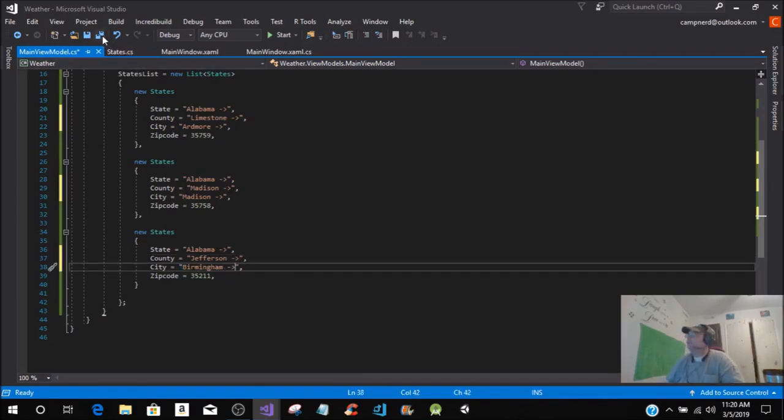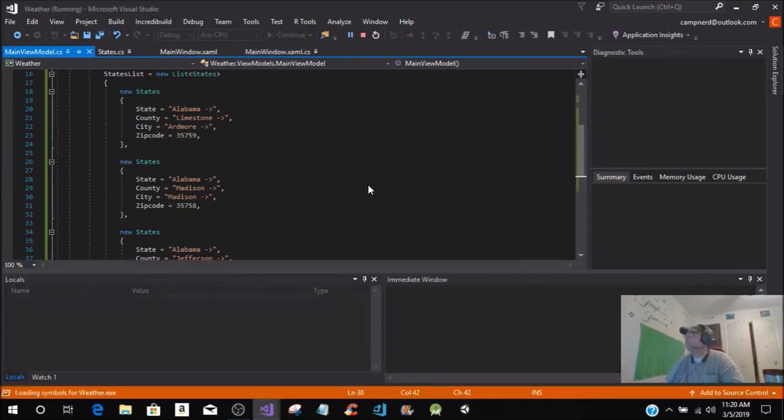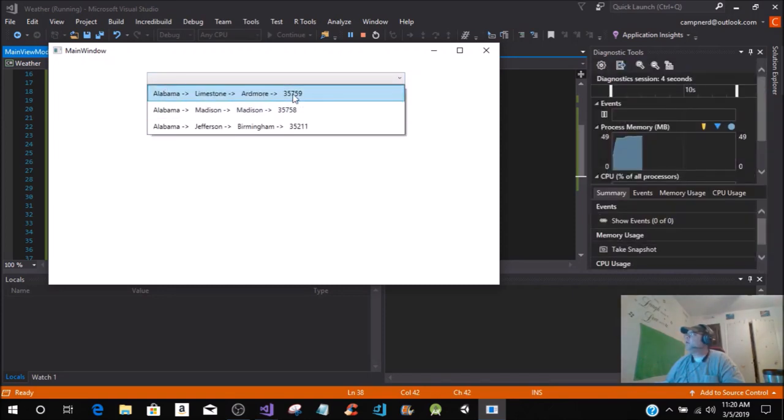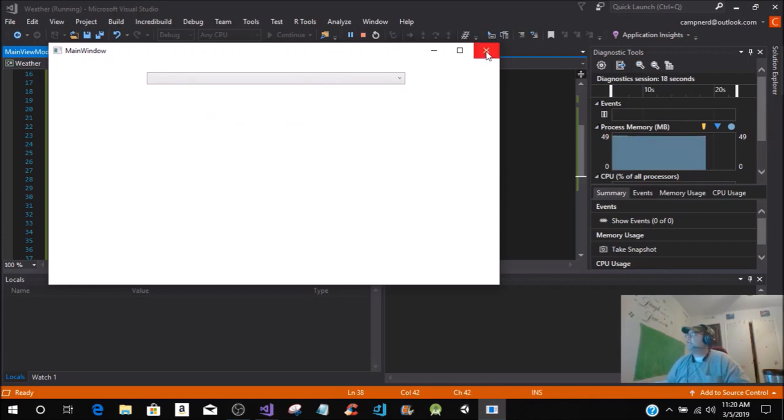Like that. Save it, run it. Then you'll see Alabama, Limestone, Ardmore, and the zip code. So you can do this really simple. Let's say if you want to find the zip code for something, you can just add in Alabama, and then create different effects for it to come out like Alabama, then give you a list of different states.